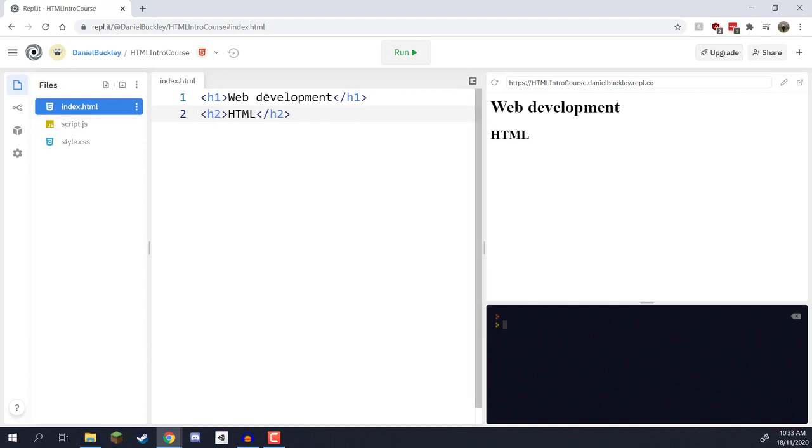Let's just say we want to put web development and HTML, these two headers, on the same line. Well, I can do that right here. Okay, and I'll click run, but you'll see that it's not on the same line. Okay, they're on separate lines.